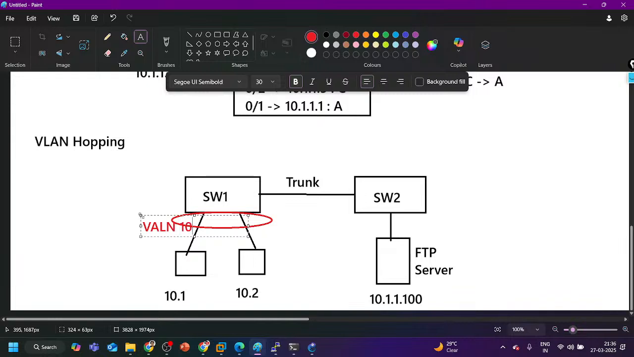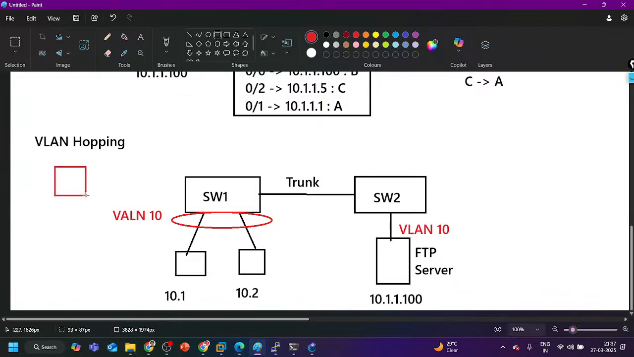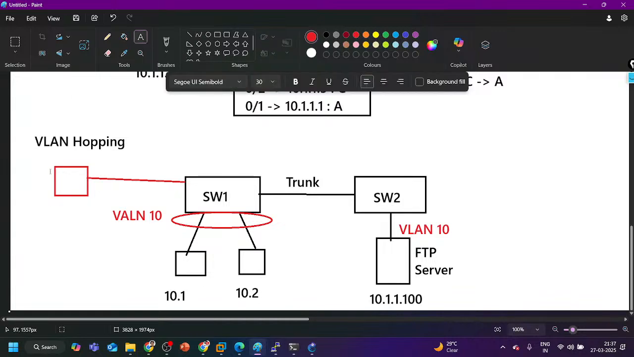The server is also in VLAN 10. Everything is working fine. Now let's suppose here is one attacker. This attacker knows that your FTP server is in which VLAN? VLAN 10. Right, your FTP server is in VLAN 10.